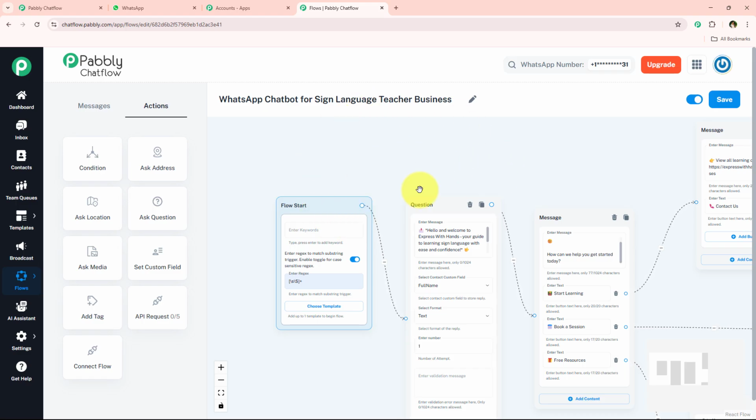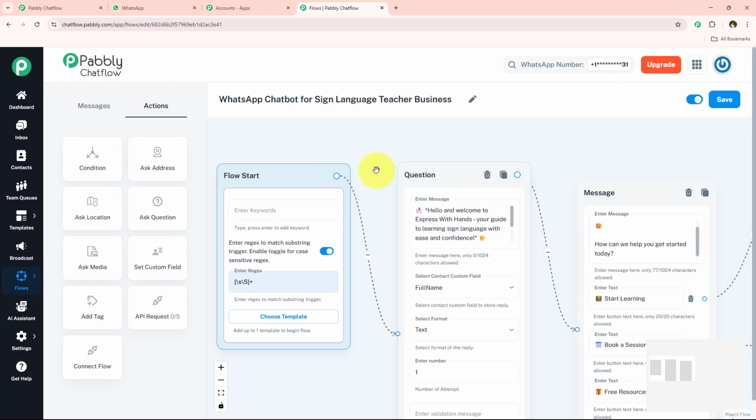So yes, now with this I can just save this WhatsApp chatbot. For that, I'm just going to go towards this save button right over here to save my WhatsApp chatbot. And as you can see, flow updated successfully. So with this we have successfully saved this flow, and now I'm just going to show you the real running of this flow. For that, you have to keep in mind that this flow should always be switched on.